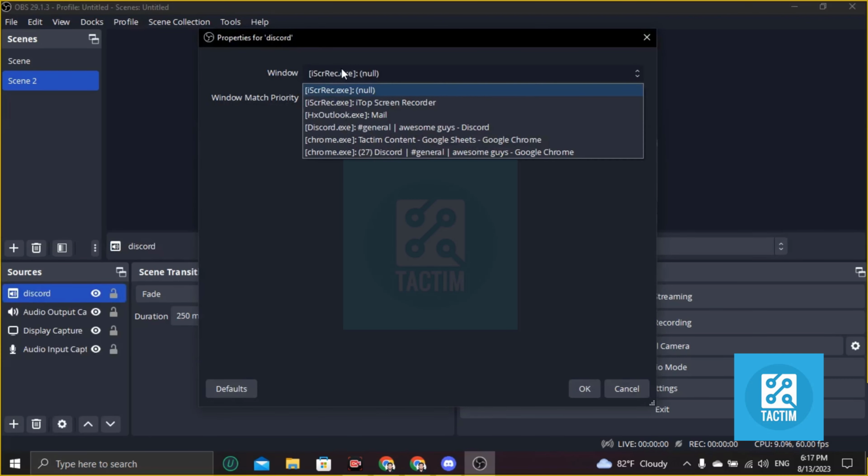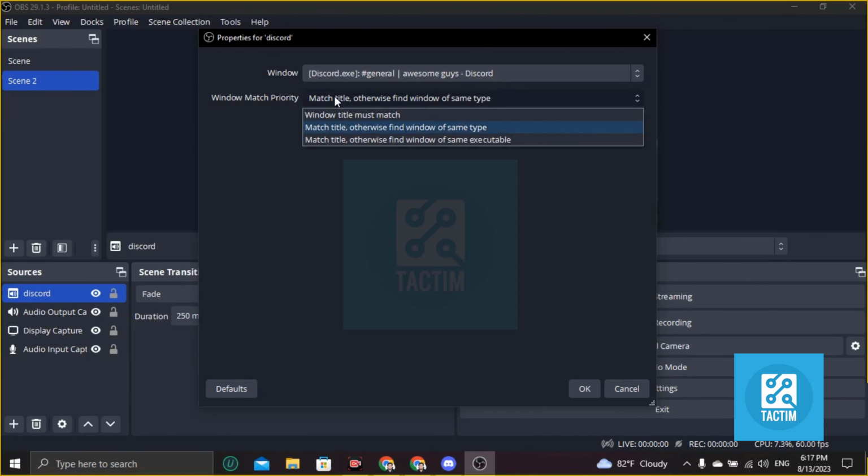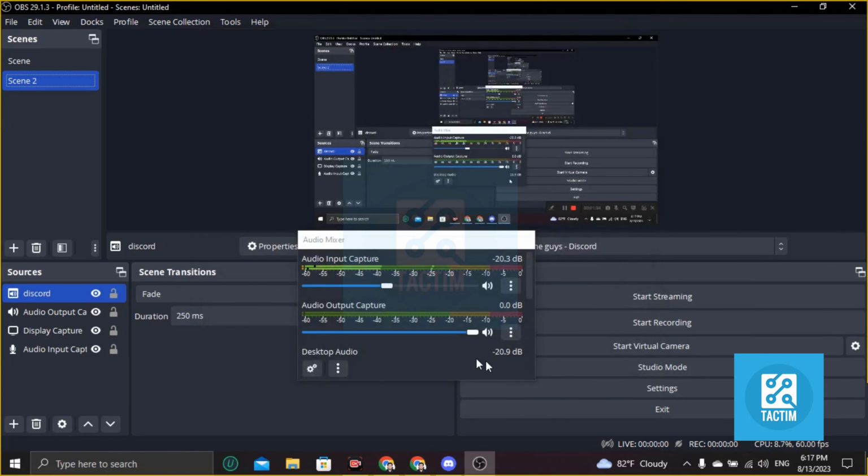Now a window pops up here, choose your Discord, this one. You can do it with window match or match title, that's up to you. Click on OK.